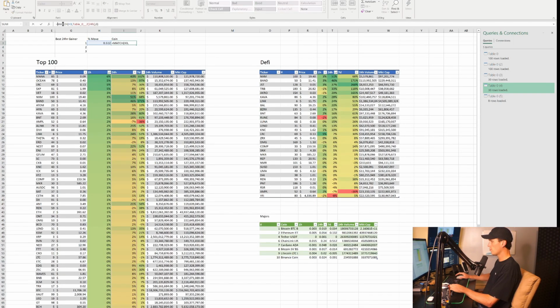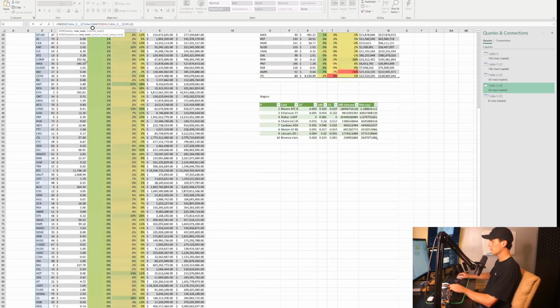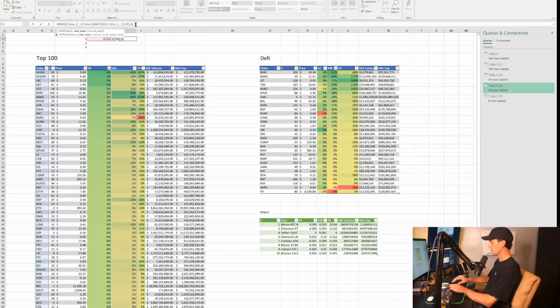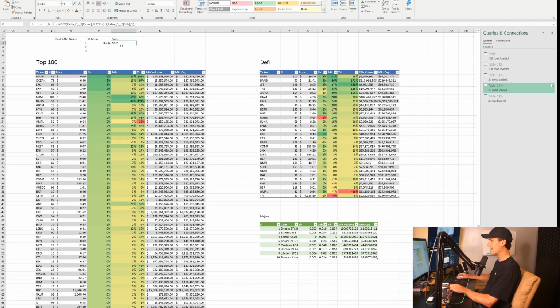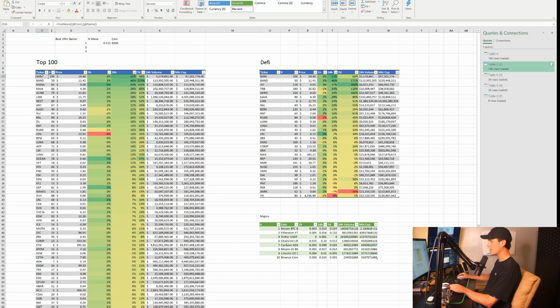So you have to do even one more step. We're going to index within this array, and now all of a sudden it's going to find that best coin. What was the biggest mover? You can sort it, and you can see it actually was NXM. So I just typed out that formula. You can see it right here. I'm going to post that down below in the description as well.